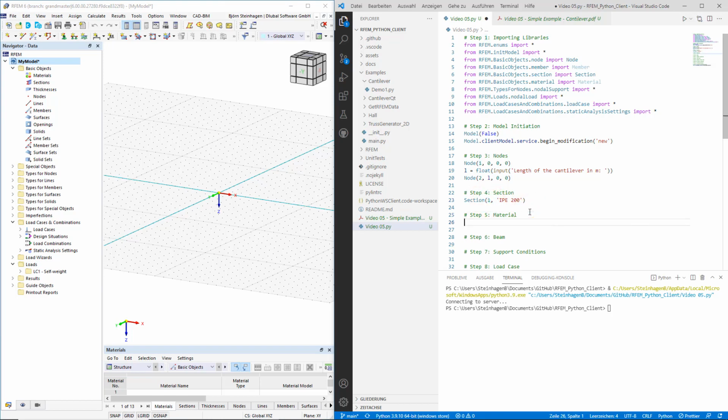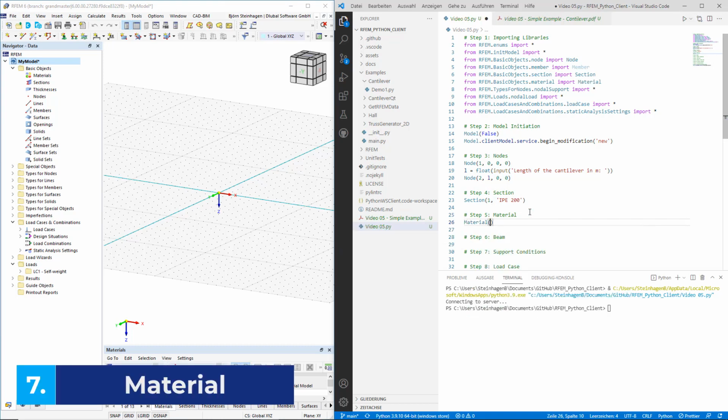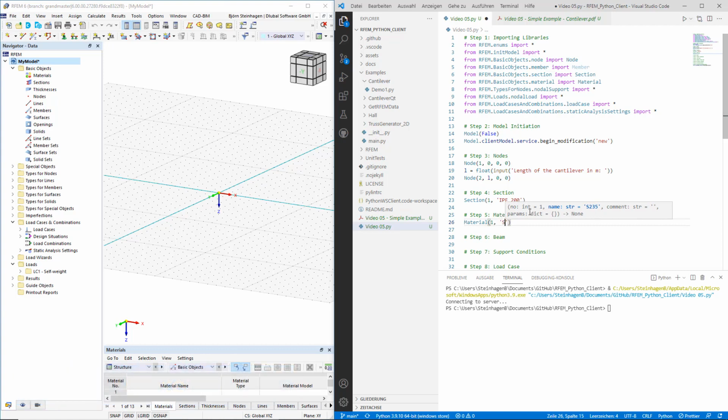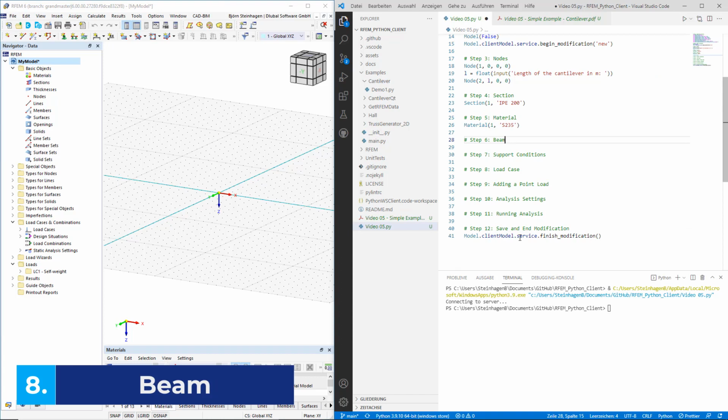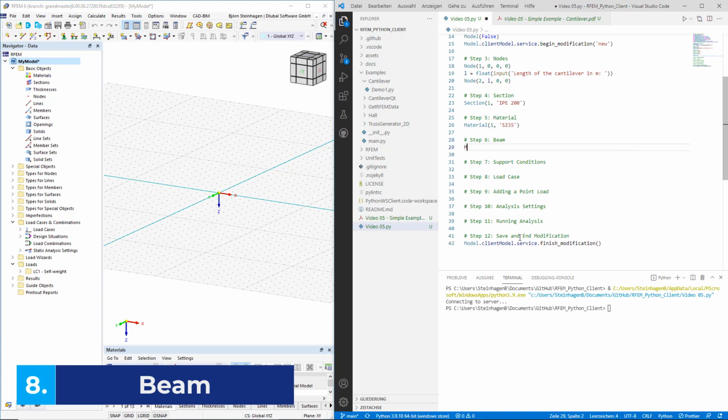The same applies to defining a material. We call the material function and give it a number. We use a standard steel material, namely S235, and can access it from the database the same way we did for the IPE section, with a string. And now with this line we have defined a material number 1 with the steel properties for the class S235. Now that we have created the two nodes, we can define the member between these two nodes by simply calling the member function.